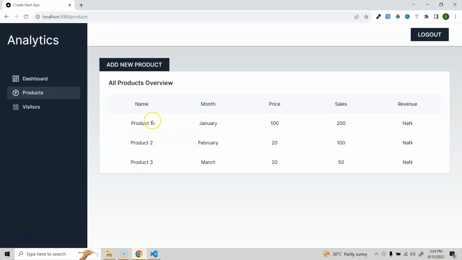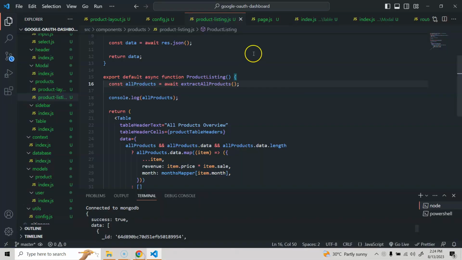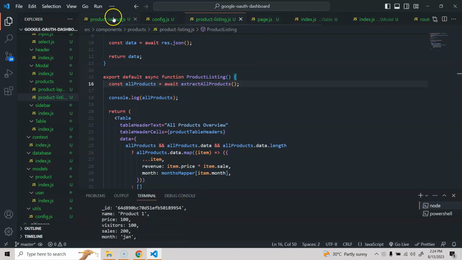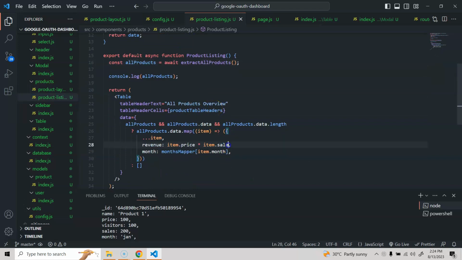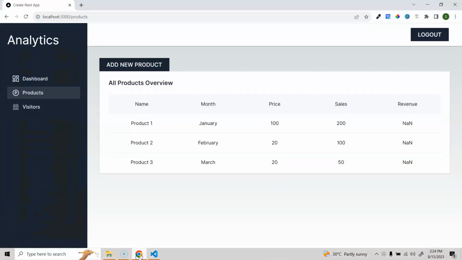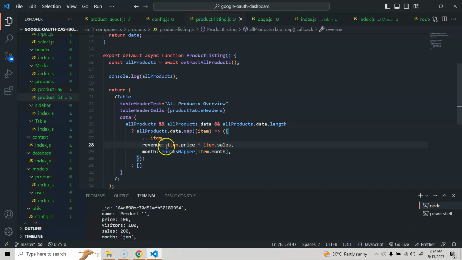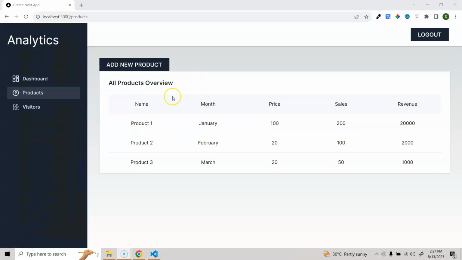Awesome. So now you can see that we are getting product 1. This is January, February, March, and now revenue is not coming. So we have to check what value we pass. We are having sales here, and if I go to the product listing, we are having sales. So this will be sales. Now let's see. Alright, so we are getting revenue also, and let's make this one as a percentage of this. Alright, so now let's test.